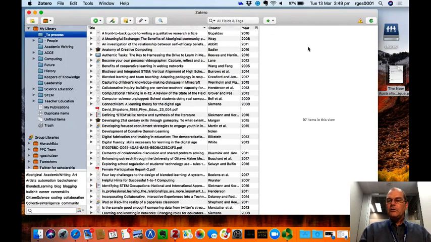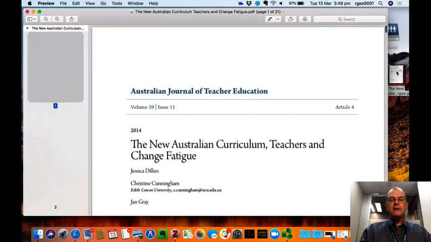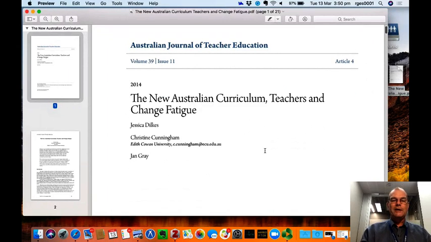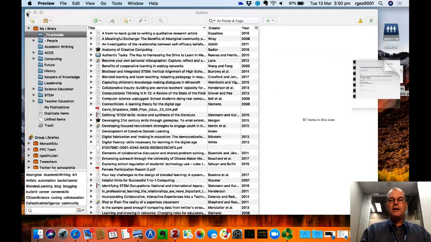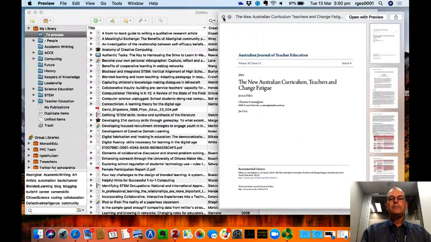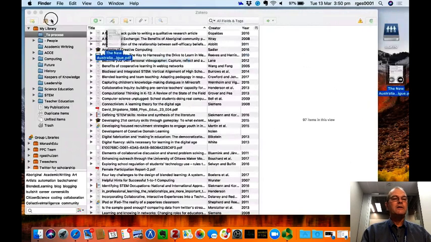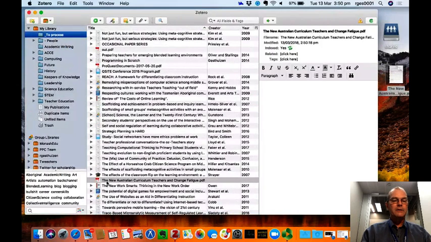But you can also see the desktop here, I've got a PDF, and this is something that Jan sent me, and it's a really interesting paper on the new Australian curriculum about teachers and change fatigue. I'm looking forward to reading this, but I want to classify it and sort it out first. So what I'll do, I'll take this thing and I'll drop it onto Zotero. So here I go. Let's put my PDF into Zotero, and I'll drop it into my to process library. There it is. So there's my PDF, and it's sitting in Zotero.